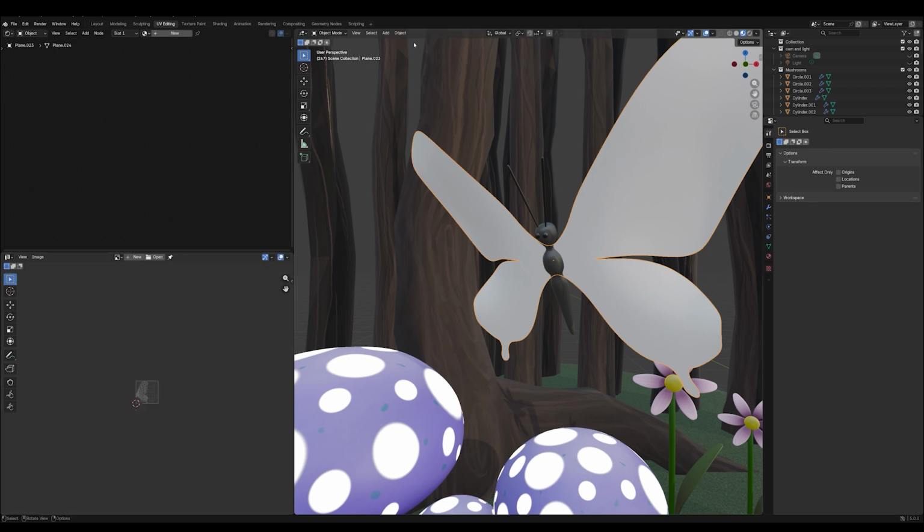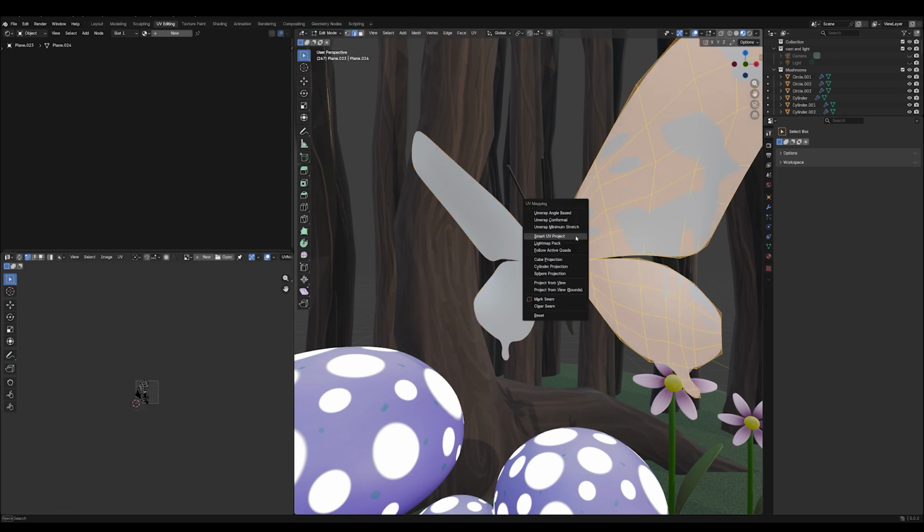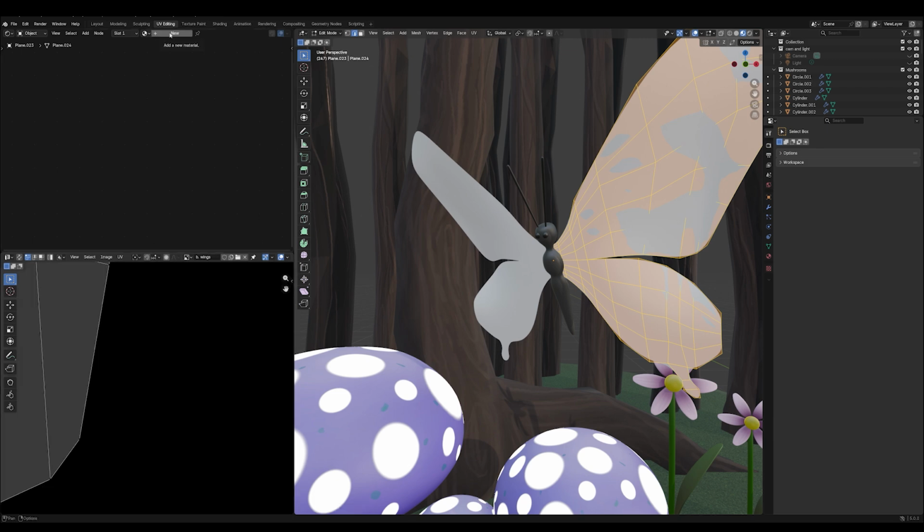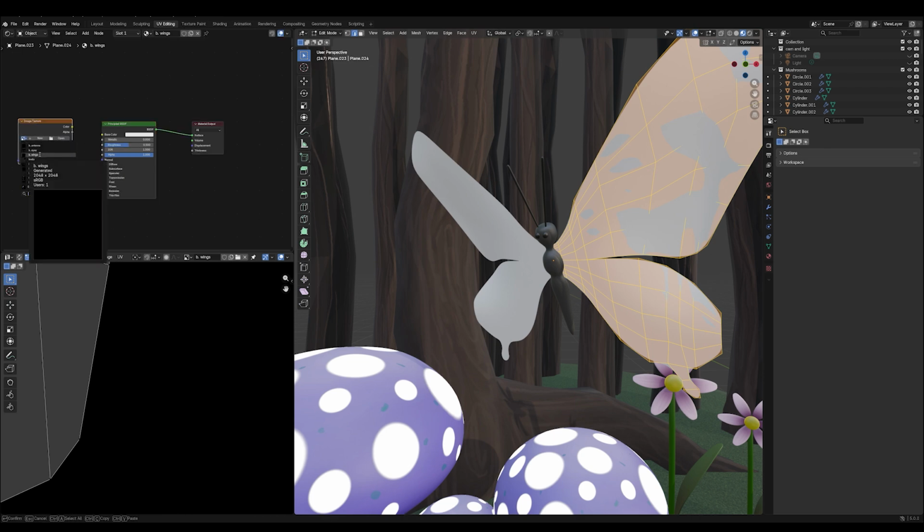Make sure to remove this image, go to edit mode, A to select all. If it's not selected, press U, Smart UV project, and unwrap. And create a new image, B wings, new image. Add the new material, B wings. Now I'm just realizing that I did not name the rest of the materials, but that's fine. We can do that in a second. So Shift A to add texture, image texture, and select the wings and plug it in.